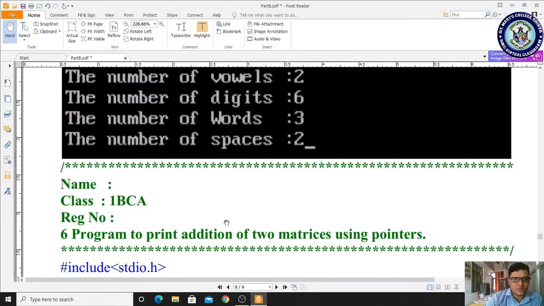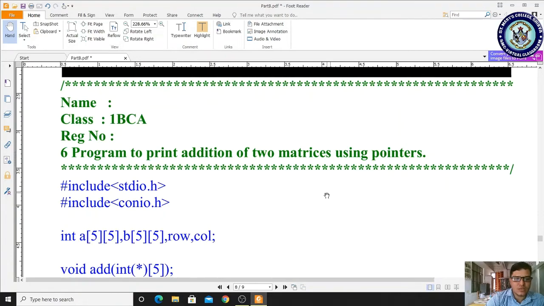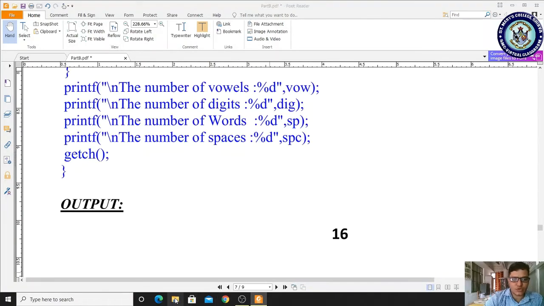Got it? Suppose if you write like this, smc space Shirva space 574116, you are identifying the number of vowels is 2, digits is 6, number of words is 3, 1 2 3, because it does not consist of any extra spaces. Number of spaces 2, 1 and 2. Got it? Yes, likewise it will display. Let us see the execution of this program.